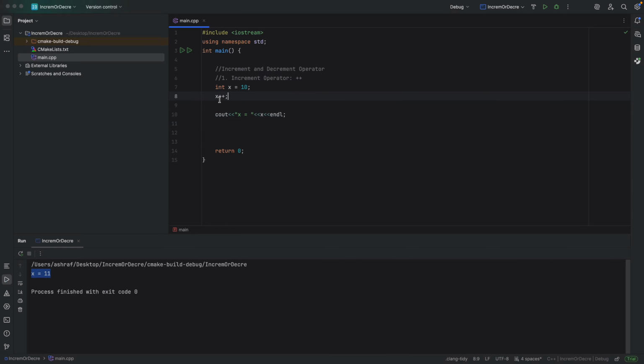Why did we use the increment operator here? Actually, it is equal to, we can also write x is equal to x plus 1. So it means it increased the value of a variable by 1. So we can use it as a prefix or postfix.